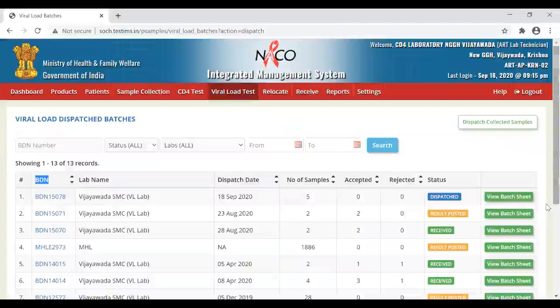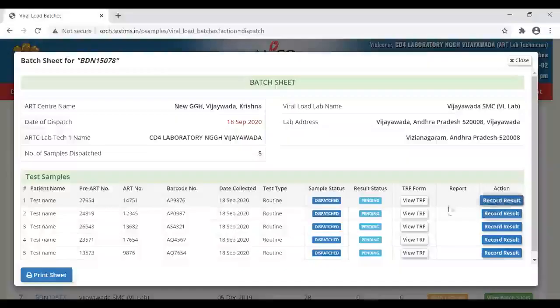So now you have successfully collected the samples and you have dispatched the samples. Okay. So after clicking the dispatch button, we can see here today's samples batch dispatch number is available here and the status is dispatched. So when you click on view batch sheet, it will show all the samples which are sent to the viral load lab on this date.